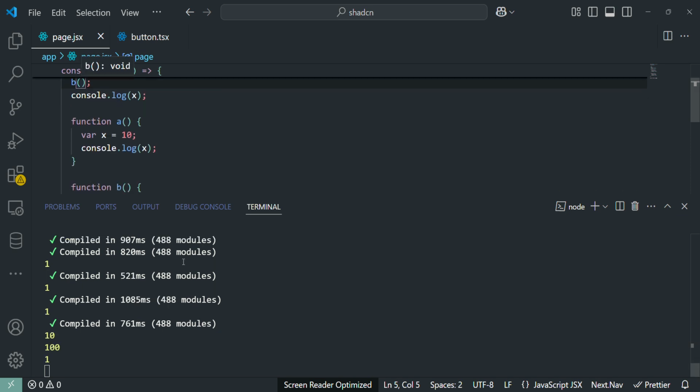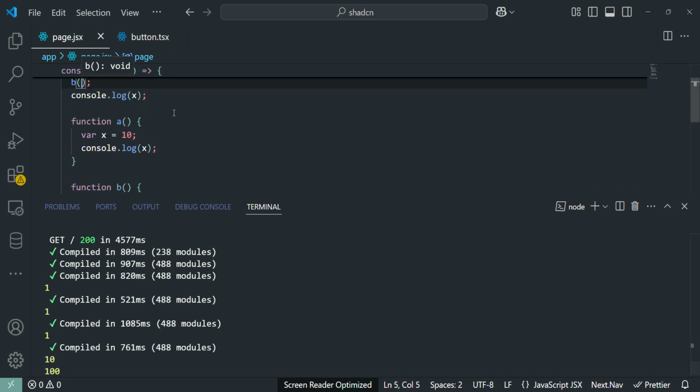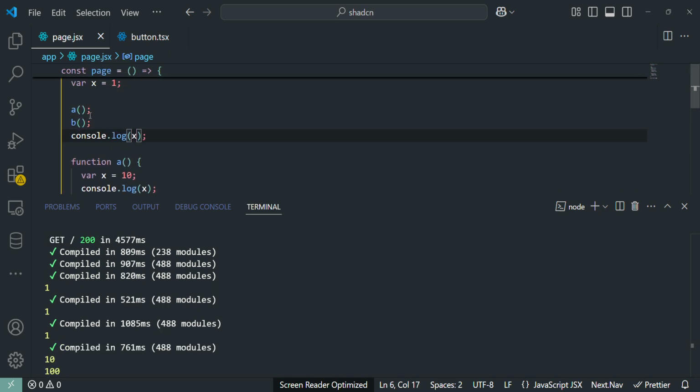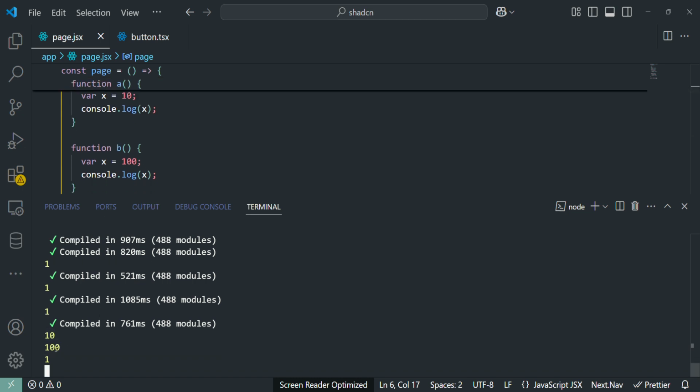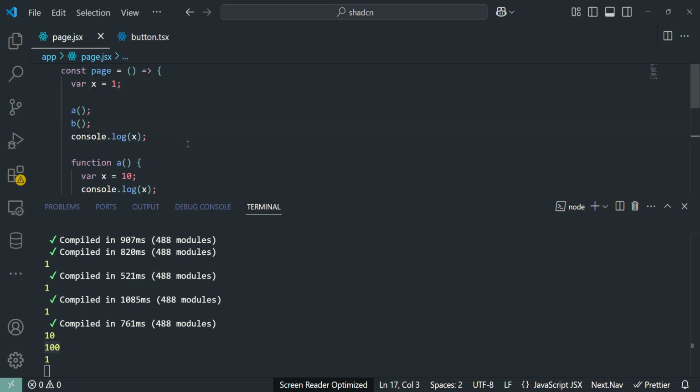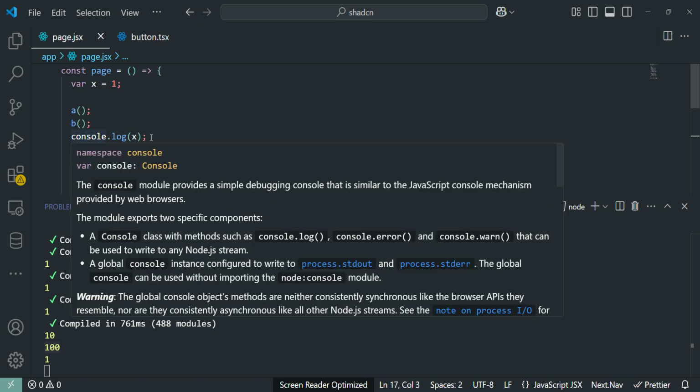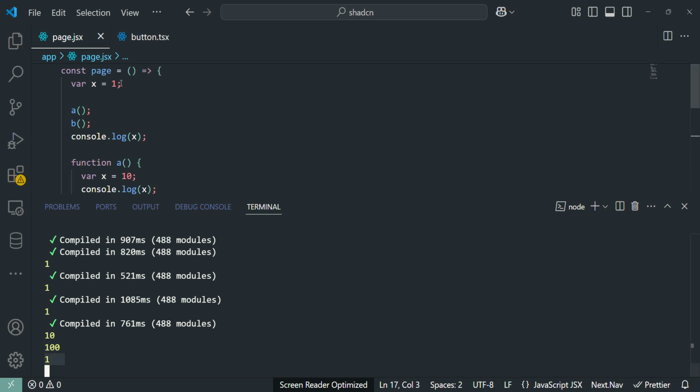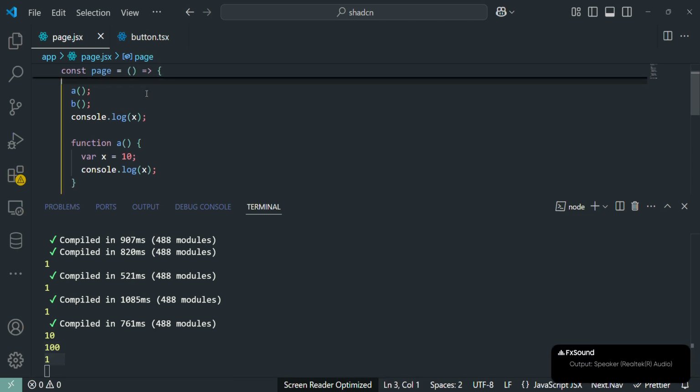So now what will happen is, first we get function a, where x equals 10, so first we get this 10. Then we get this 100. And in the last we get the x which is executed after the a and b function execution, so at the end we get this 1. So what is happening here? Let's see this.